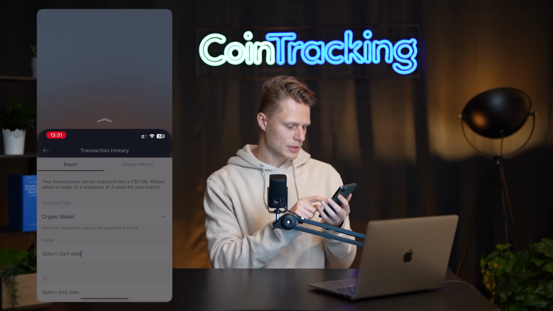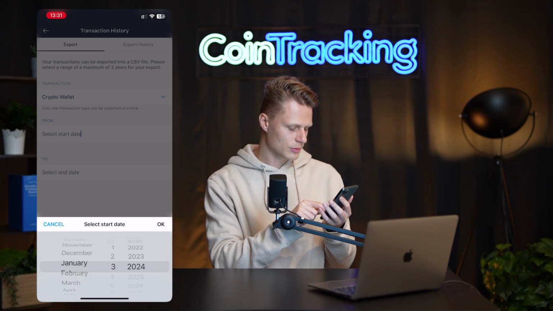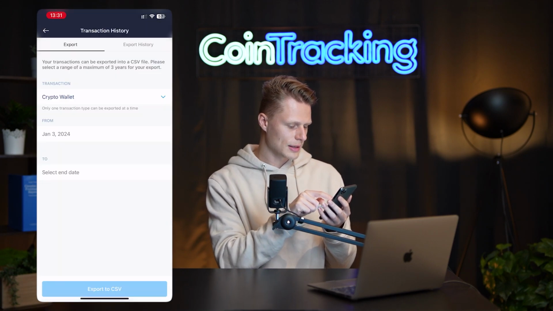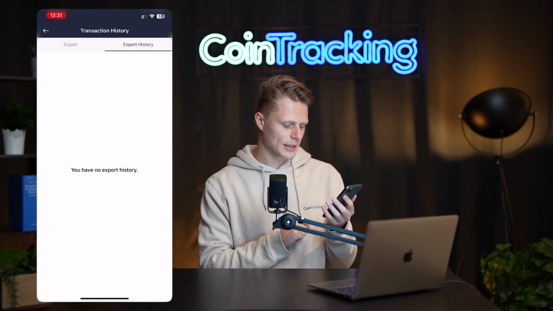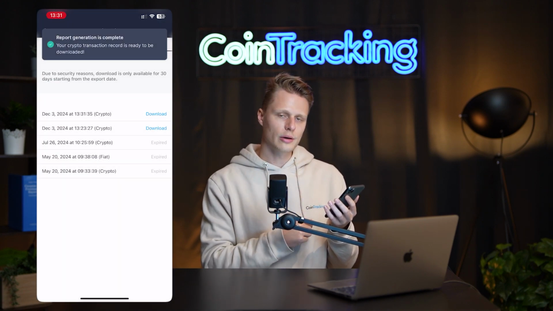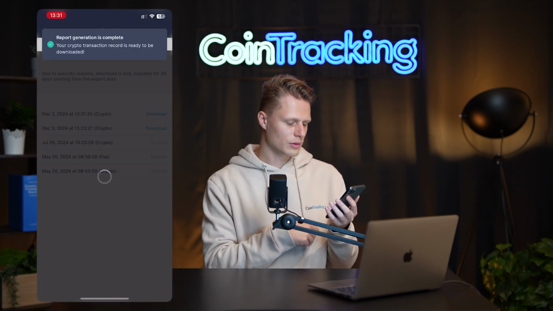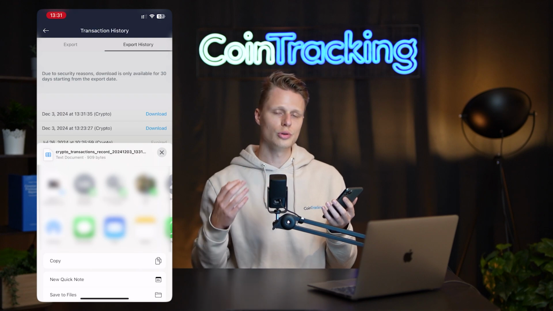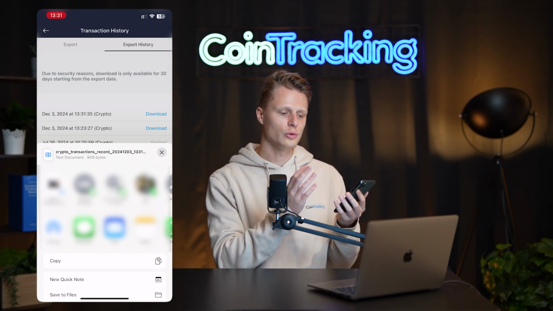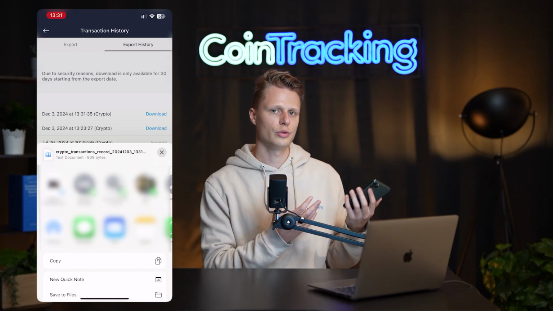I know we only did some trades in this year, so we start in January and then select to today, December 3rd, and then we simply click export to CSV. Now our export or the CSV is created, and we can click download to download the CSV file, and then you will have the option to share the CSV file to your computer, and from there on you can import that into your portfolio tracker.